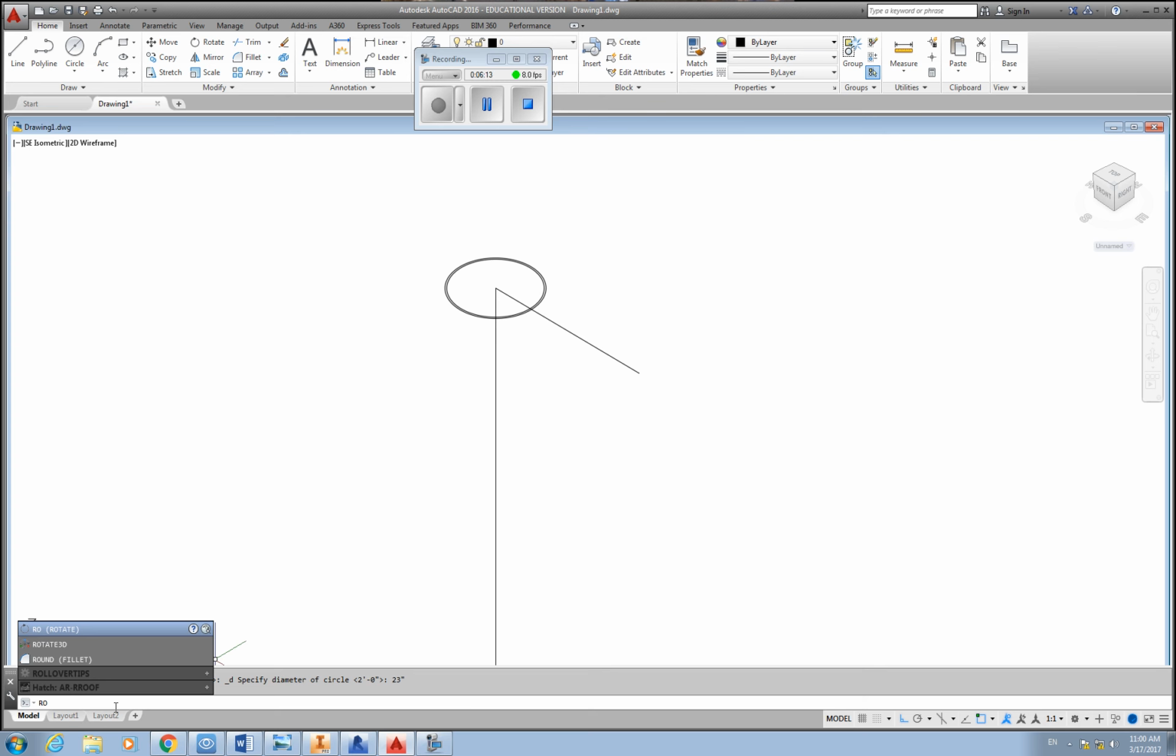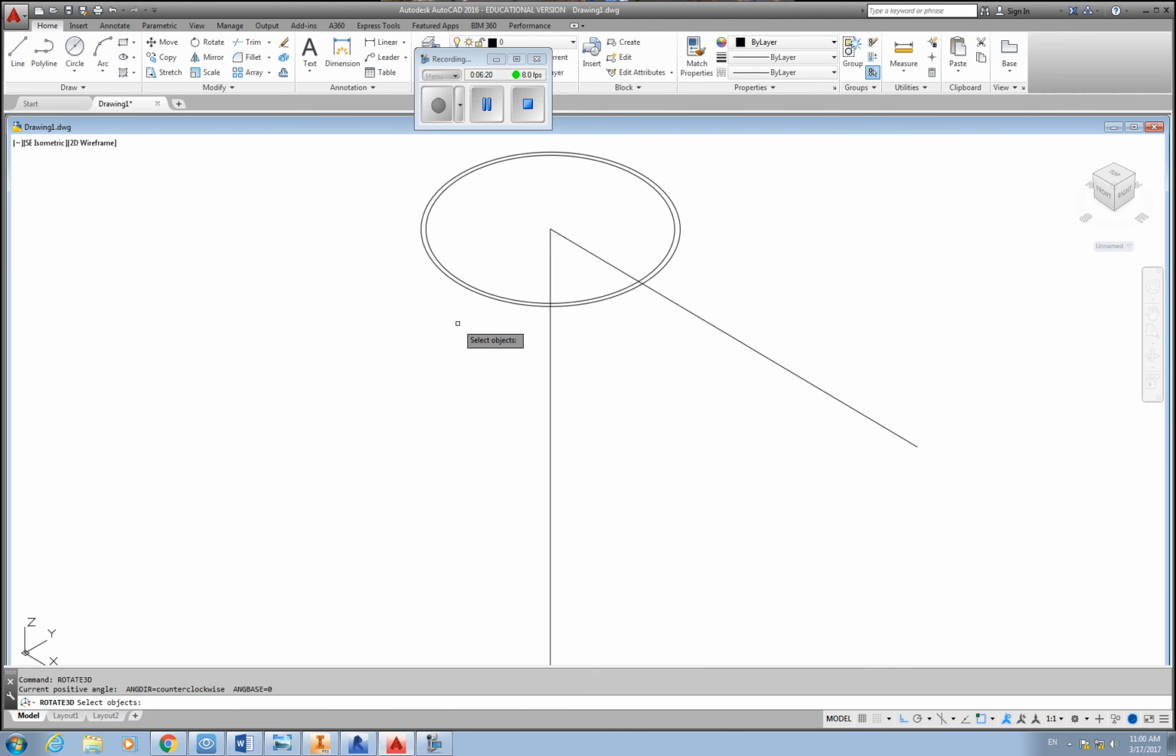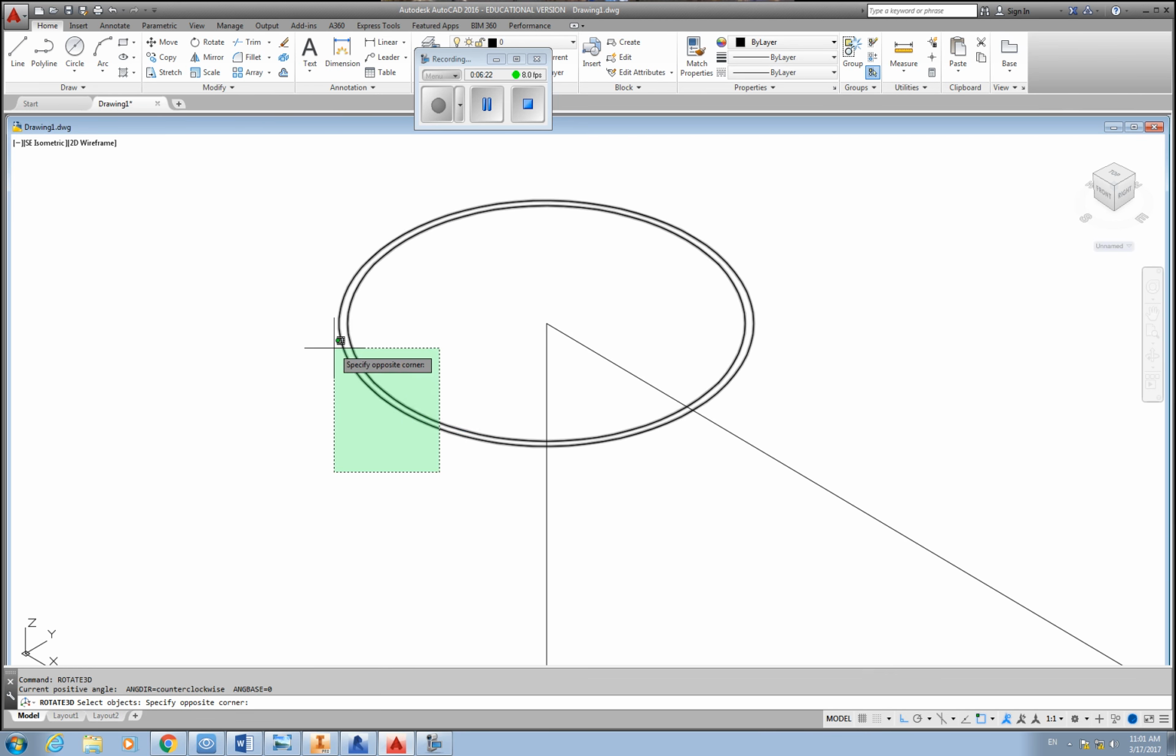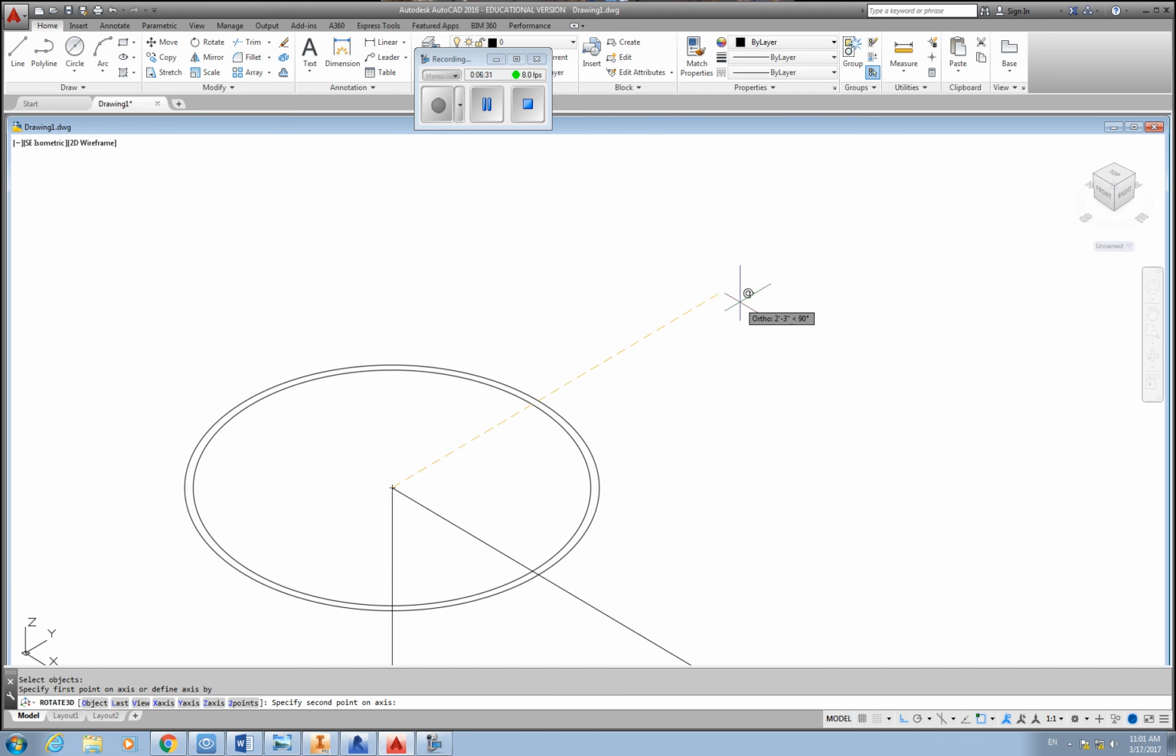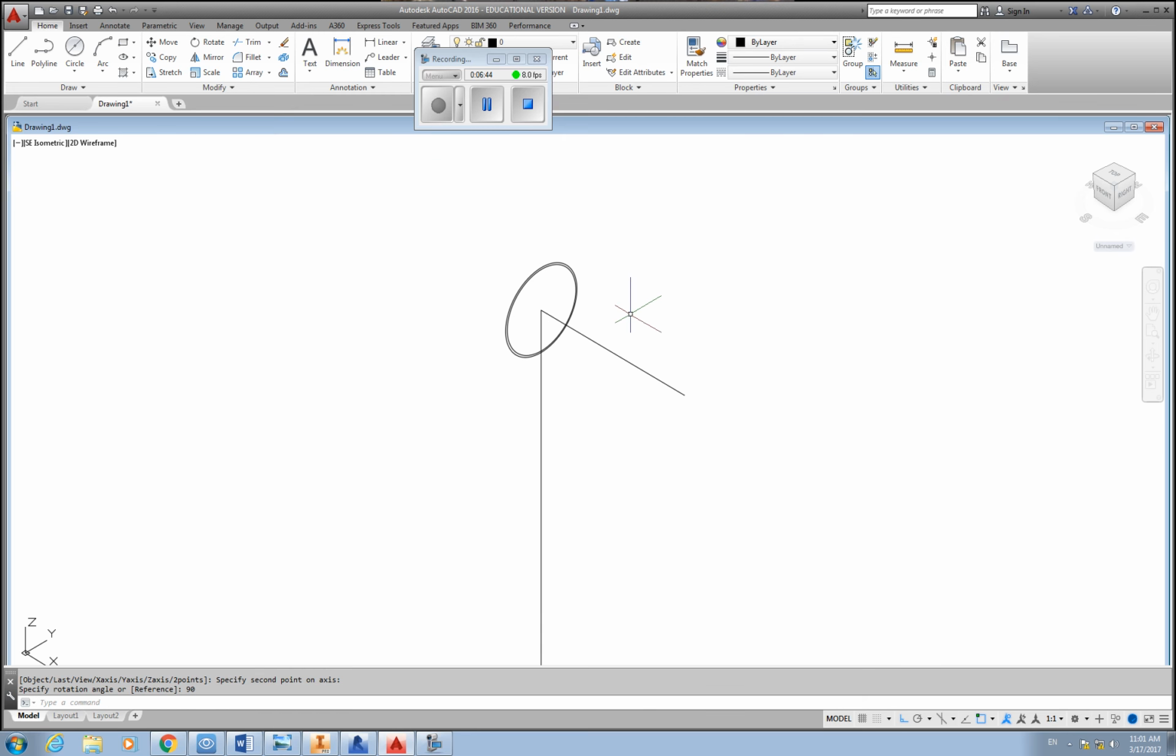This brings up some drop down menus. We're looking for Rotate 3D. So I'm going to select it, come over, select both my circles, hit enter once, grab the center as my first axis, and as you can see, I'm going up this direction. This will be my second axis outside the circle anywhere. Click again, and now it wants to know the degrees. And I'm going to type in 90, which will rotate it off that axis.